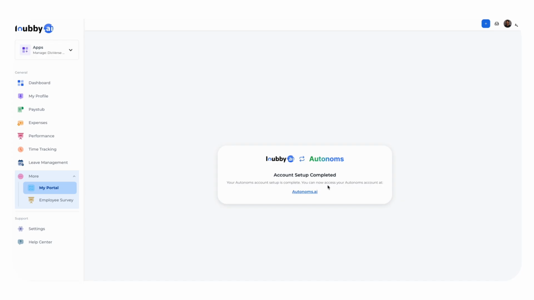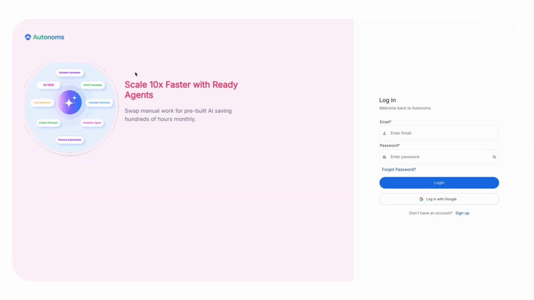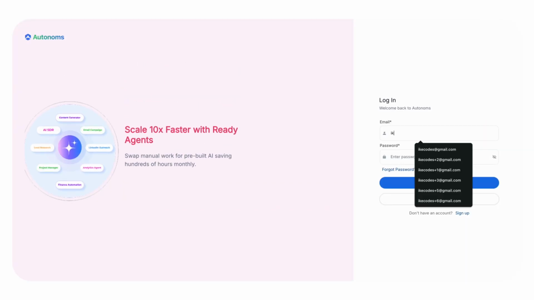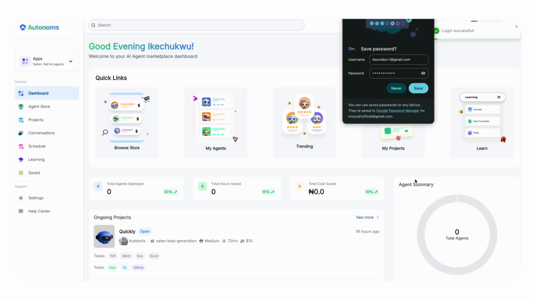You can now access your Autonoms account at autonoms.ai. Simply click on the link and it will take you to the Autonoms login page. From there, just sign in using your Loubby AI credentials and you're in. Once you log in, you'll be prompted to fill out your store information, and that's it. Your account is ready to go.